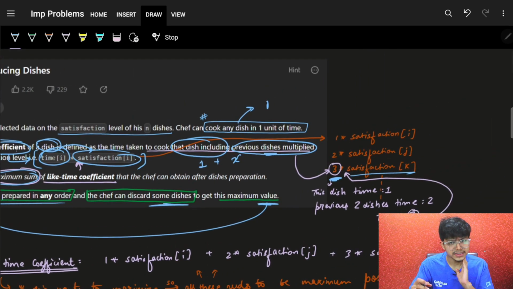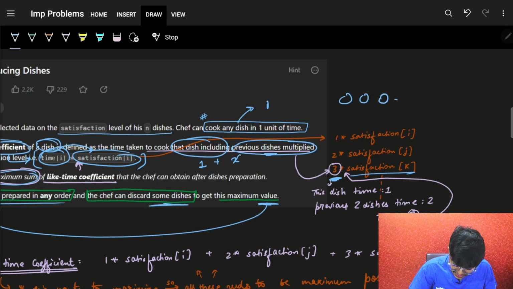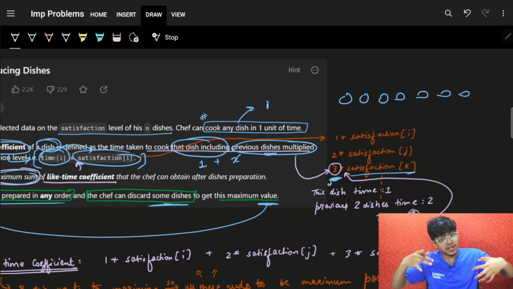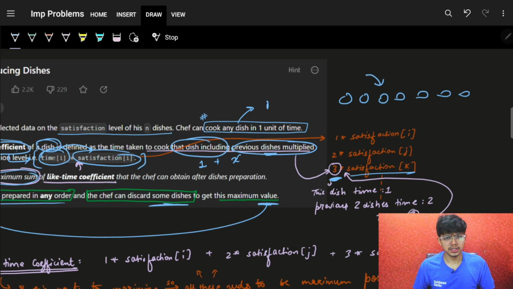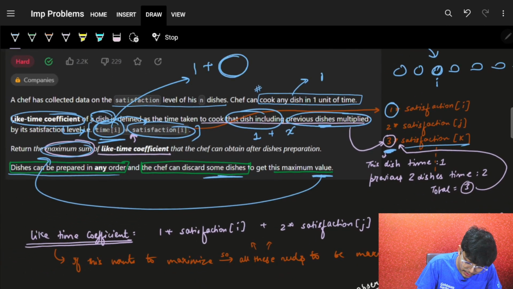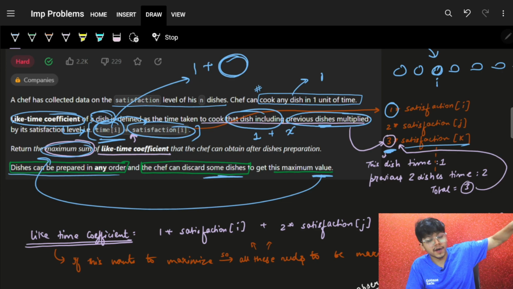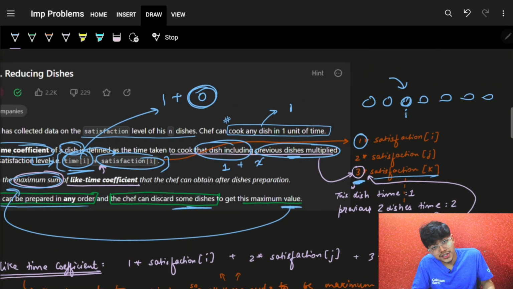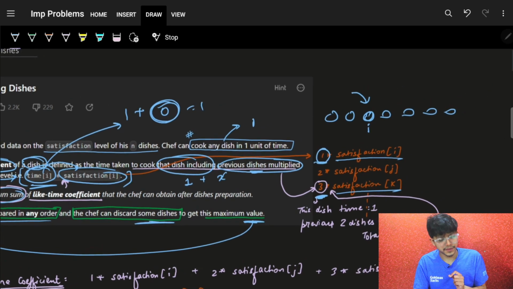Let's see how. Firstly, if we choose the first dish, any dish, let's say I have these n dishes. I'm just explaining the question right now. If I choose this dish, let's say it is the ith dish, and it's the first dish I choose, its time would be nothing but 1, right? As I showed, the time is the present time, which means 1 unit of time to cook the dish plus the number of dishes which have been cooked so far. As the number of dishes cooked so far is 0, its time is 1. So it is 1 times the satisfaction of that ith dish.